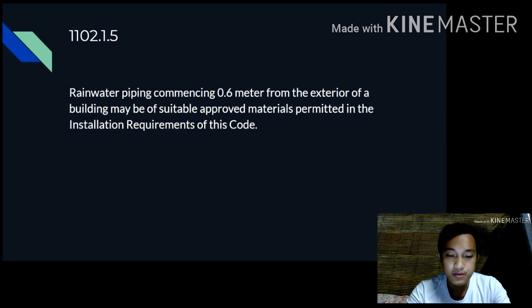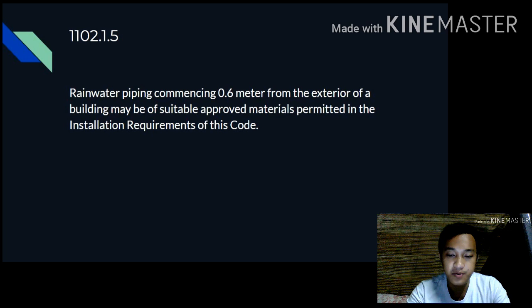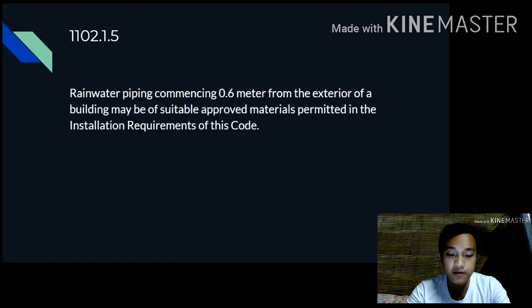Next, rainwater piping commencing 0.6 meter from the exterior of a building may be of suitable approved materials permitted in the installation requirements of this code. So as mentioned from the last slide, the approved materials are galvanized steel or iron, copper, PVC, CPVC, or PE.